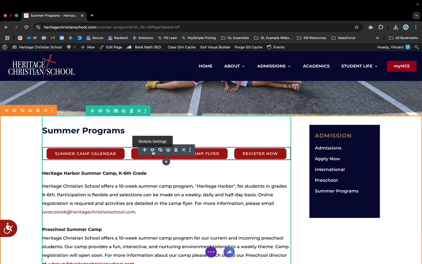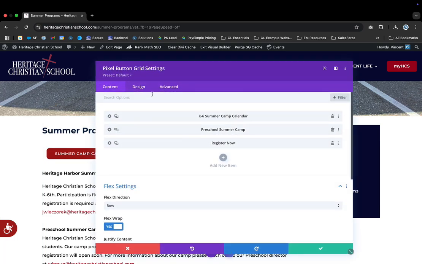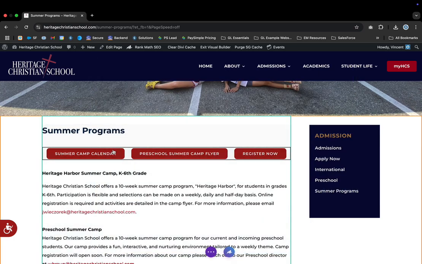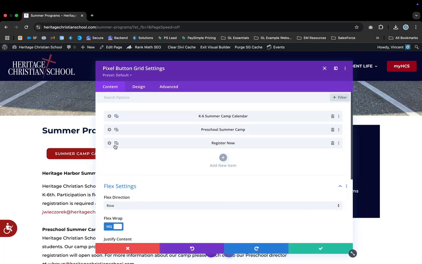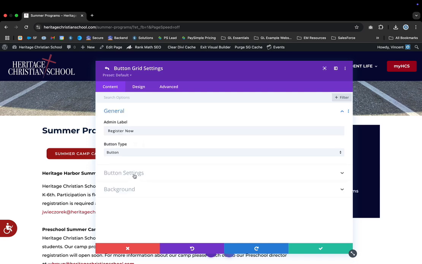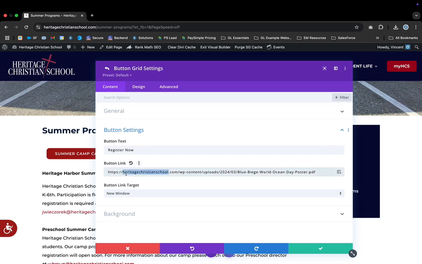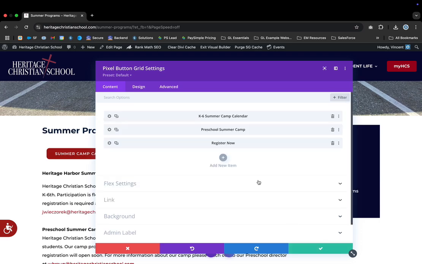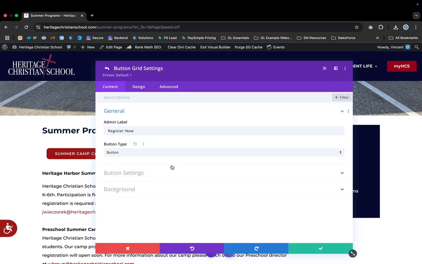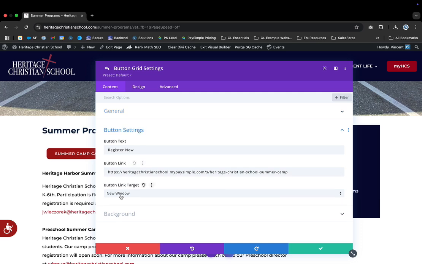That's individual and not part of a Divi Pixel button grid. And now I can go back into the button grid by clicking on the settings icon for this. Click on the settings icon for the Register Now button and click on button settings, and I'm going to change the button link to link out to that Register Now page. One thing I want to double check is that it opens in a new window.